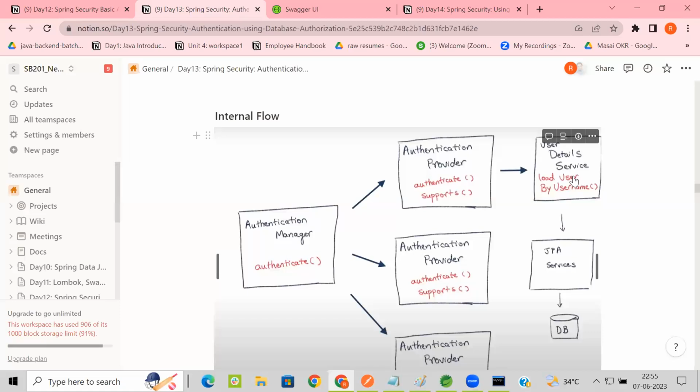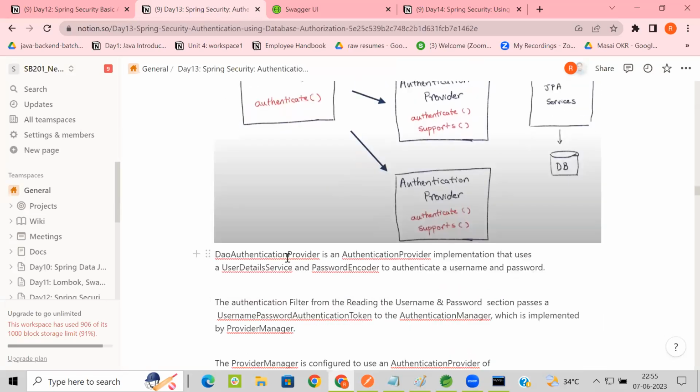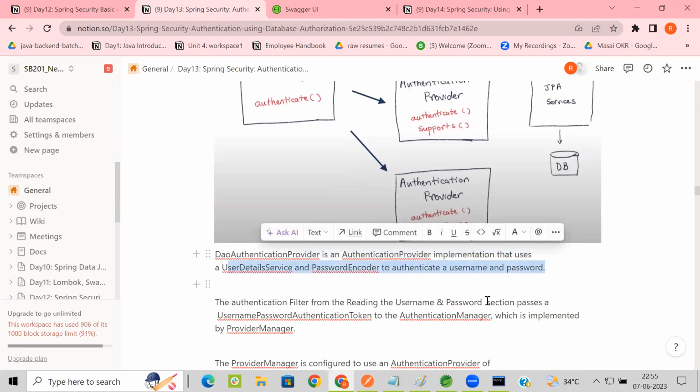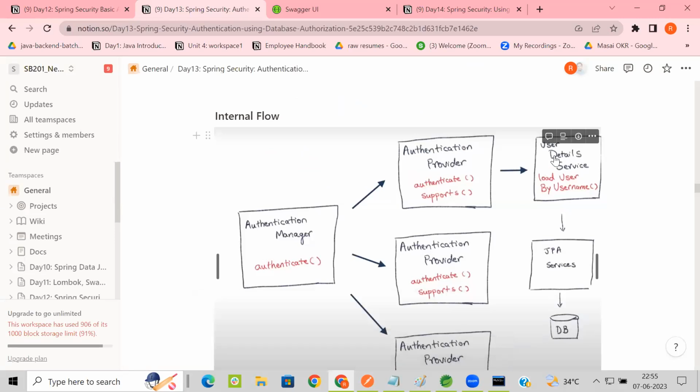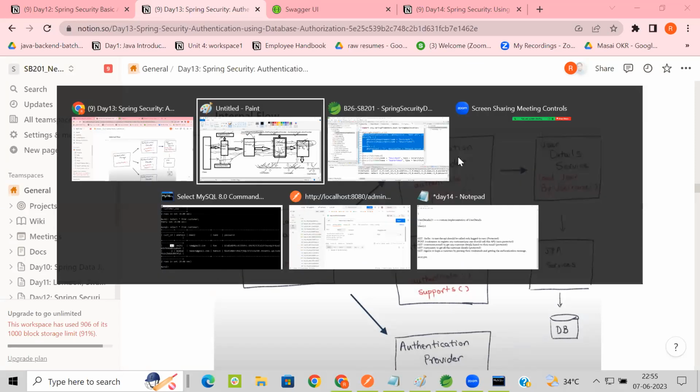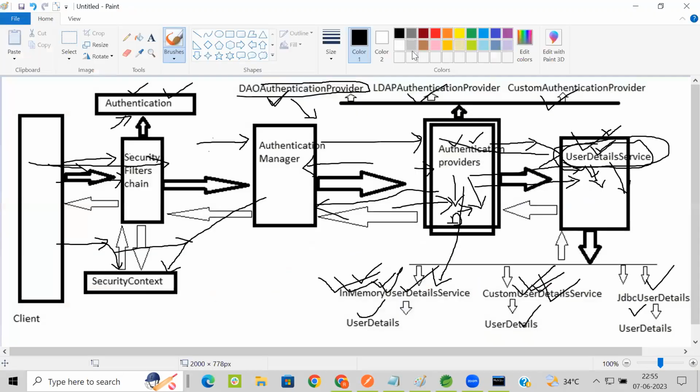और इस केस में हमने अपना custom class लिख रखा है अभी, जो कि data JPA से बात करेगा and it will talk to the data. Okay. So DAO authentication provider is an authentication provider implementation that uses a user detail service and password encoder to authenticate the username and password. लेकिन अब हम बात करते हैं कि हम इस user detail service का यूज नहीं करेंगे. In fact, we are not going to use the DAO authentication provider. We are going to use our custom authentication provider. That means we are going to use authentication manager.